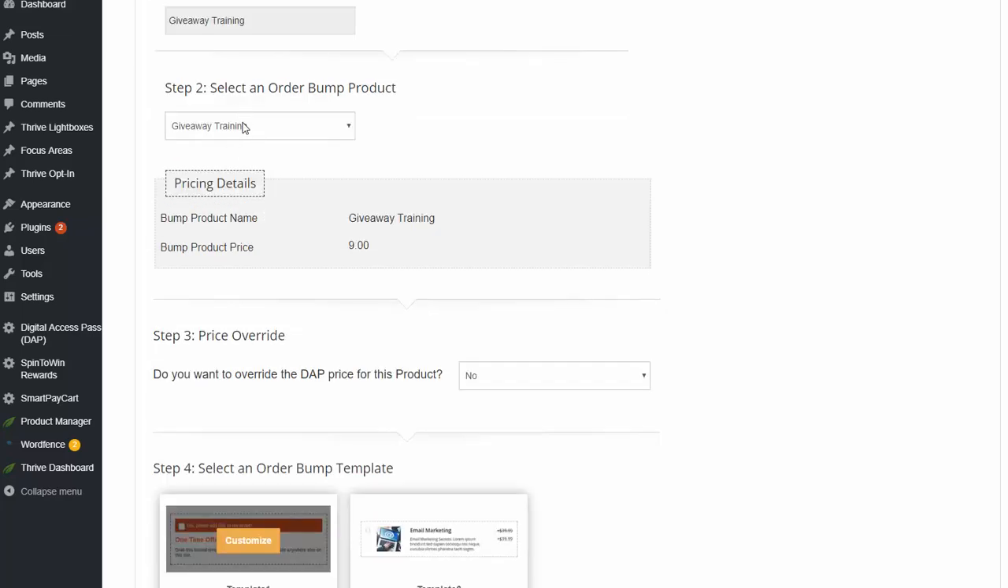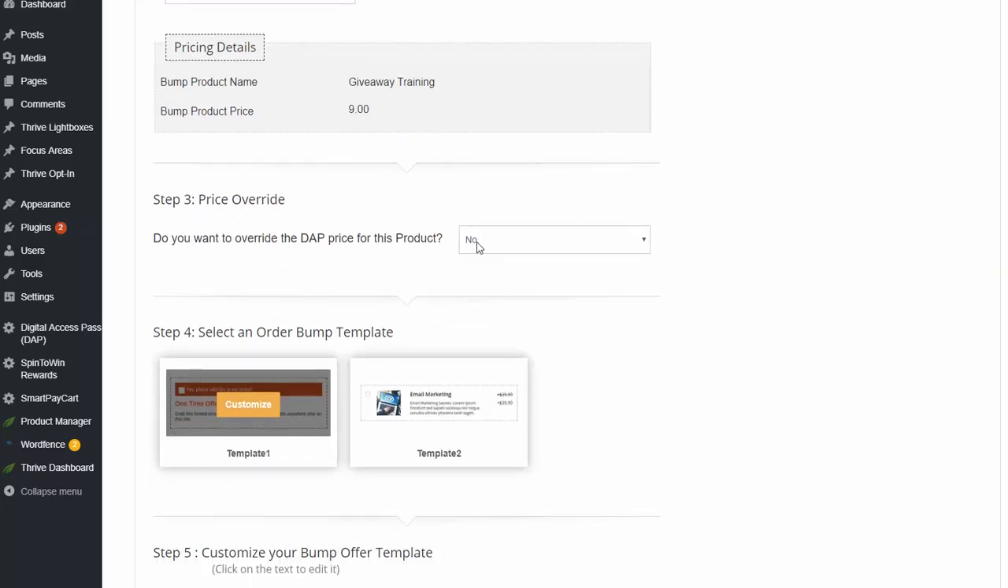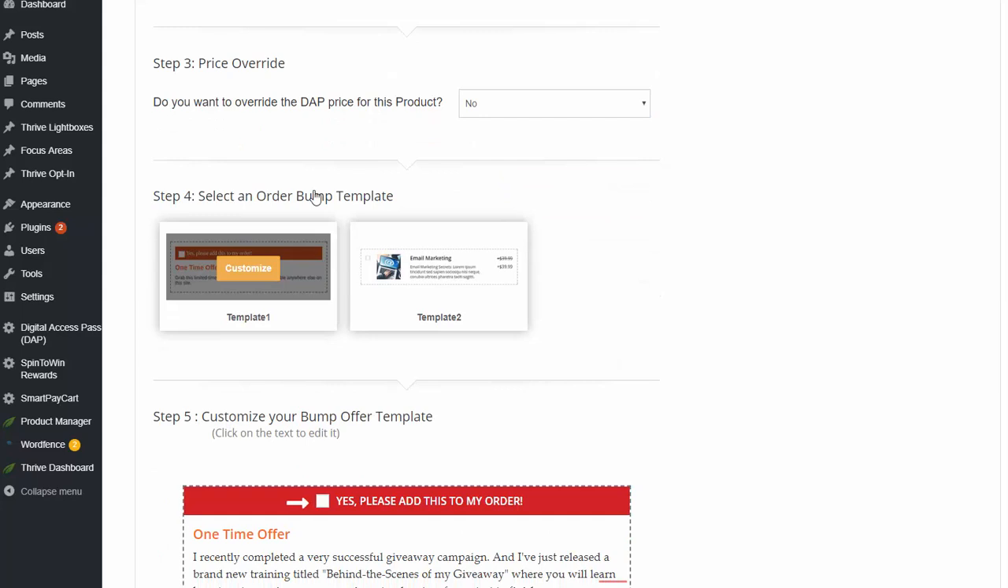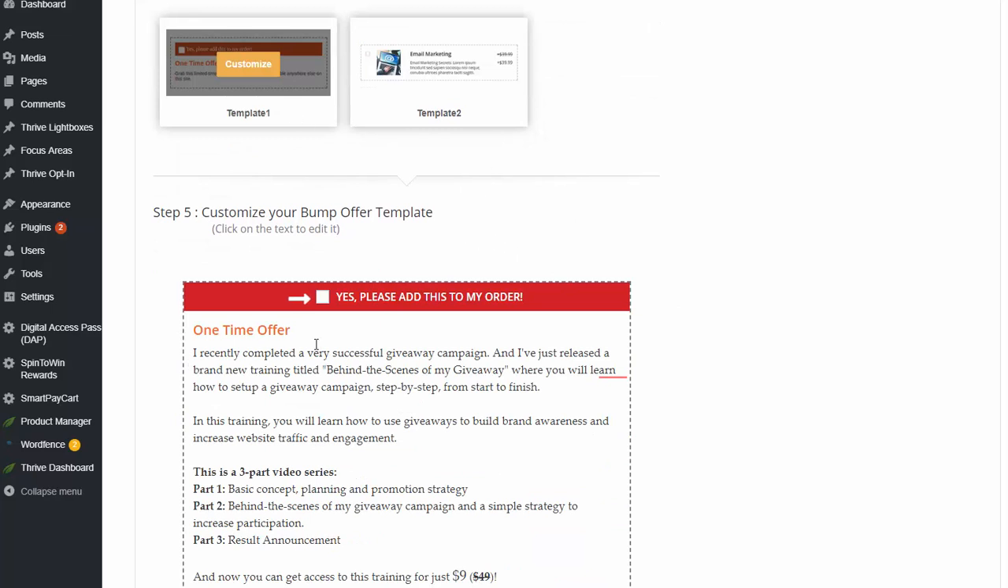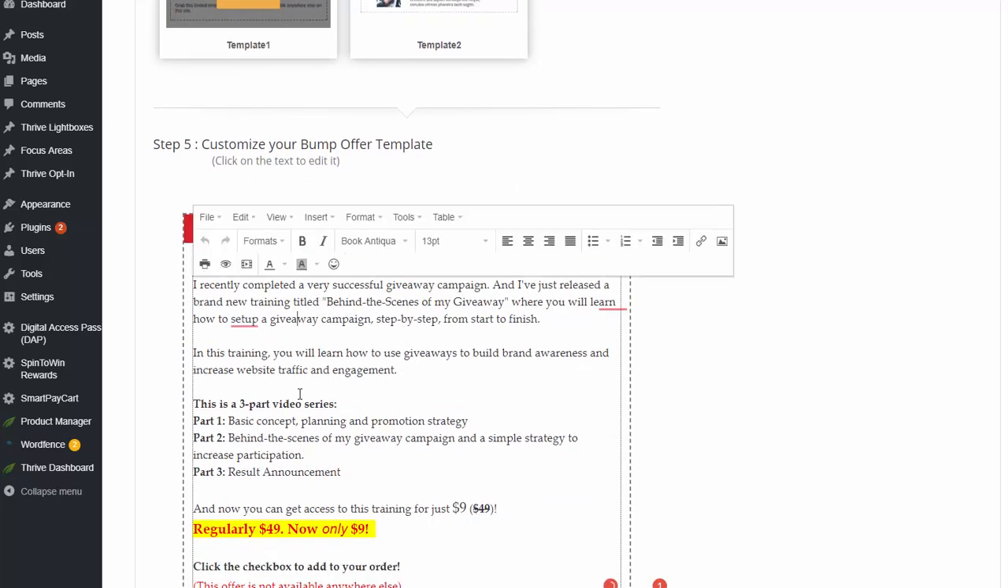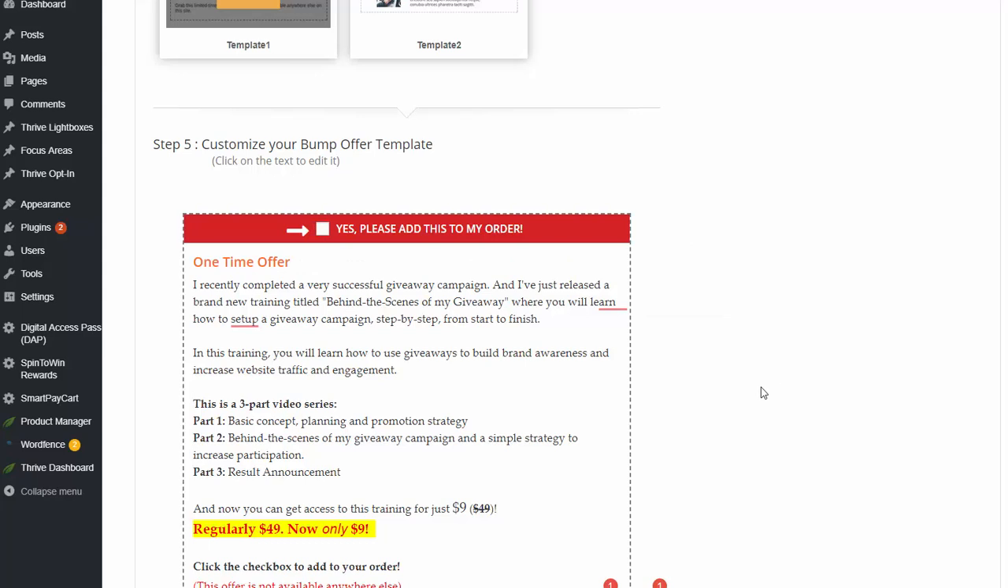Once you select the product that you're going to offer as an order bump, SPC can pick up all the details about the product from DAP. If you want to override the DAP price, you can do that. Otherwise, you can say no. You can select any one of these order bump templates. We'll be adding more. We already have 2. So you select any one of these templates and then you can customize it. It's all click and edit. So it's a very advanced customizer.